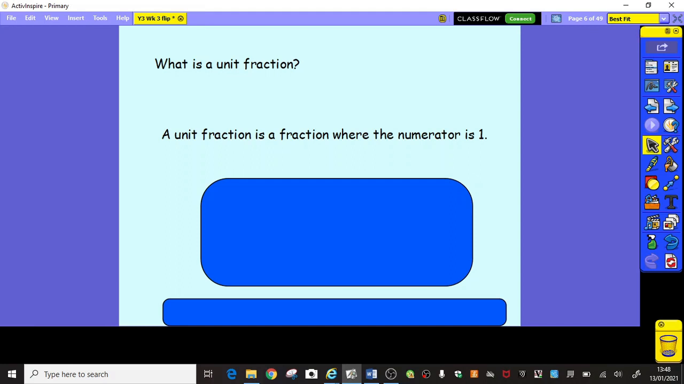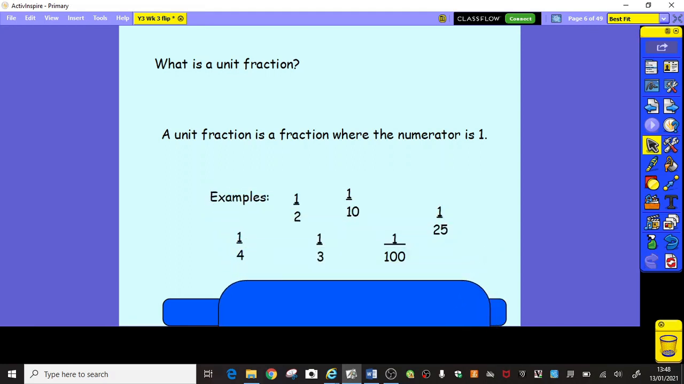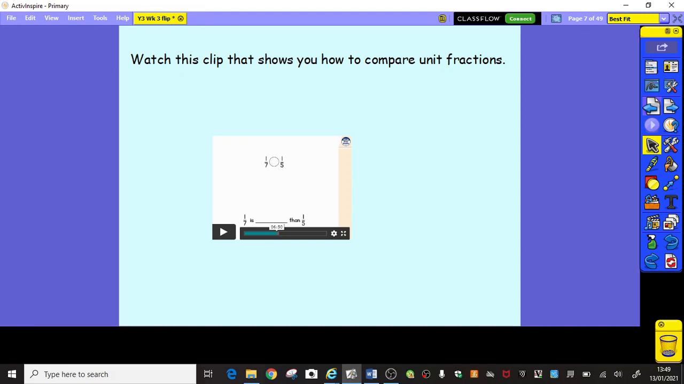Okay, now these are some that I jotted down. We've got 1/2, 1/10, 1/4, 1/3, 1/100th, 1/25th. Did you match any of those? If you did, fantastic. As long as your fraction had a numerator of 1, then it could be any number. So well done for that. Next, we're going to watch a short clip that explains to you how to compare the unit fractions. So, here we go.